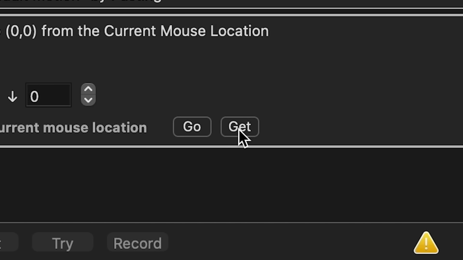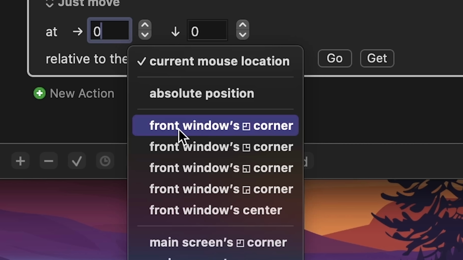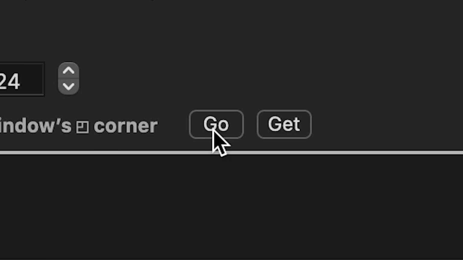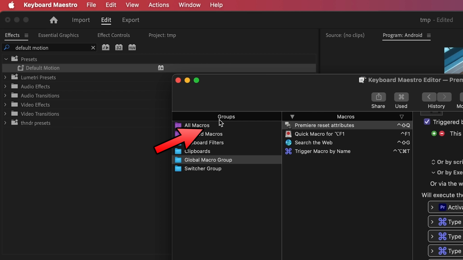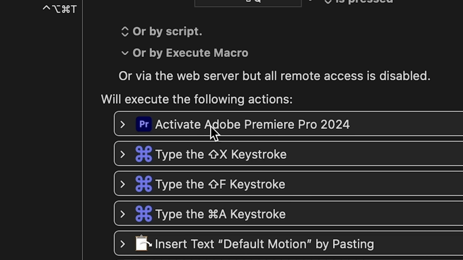Okay, so maybe now if I press get, it's going to get the coordinates. No, maybe I select front window's corner, get, and then if I go to Premiere, it got the numbers now. So if I click go, it should move my mouse to default motion. Oh, it's right here. It's because it's going to the front window's corner and the front window will be Premiere because of this action that I added here.